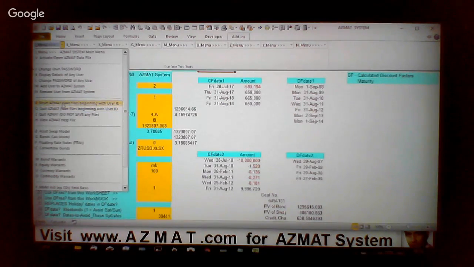Reset AZMAT System, save files beginning with user ID. So it will basically close down the existing Excel AZMAT System session, but it will save all files beginning with the current user ID. In my case, it will save all files beginning with AA, because that's what I'm using. If you've chosen something else, say DK, it'll save all files beginning with DK and so on.